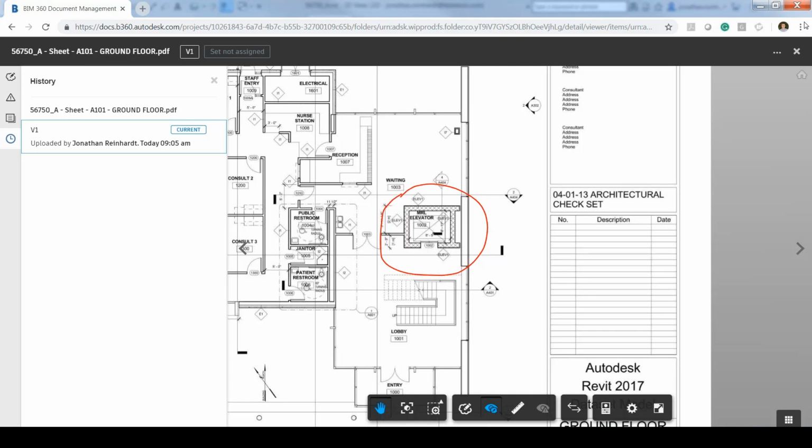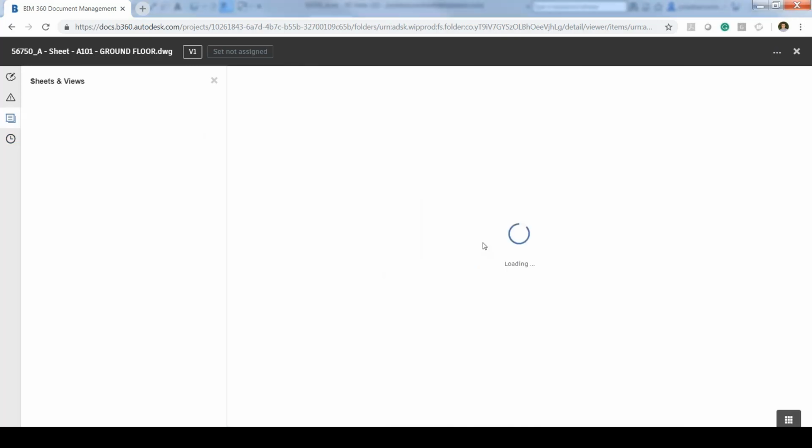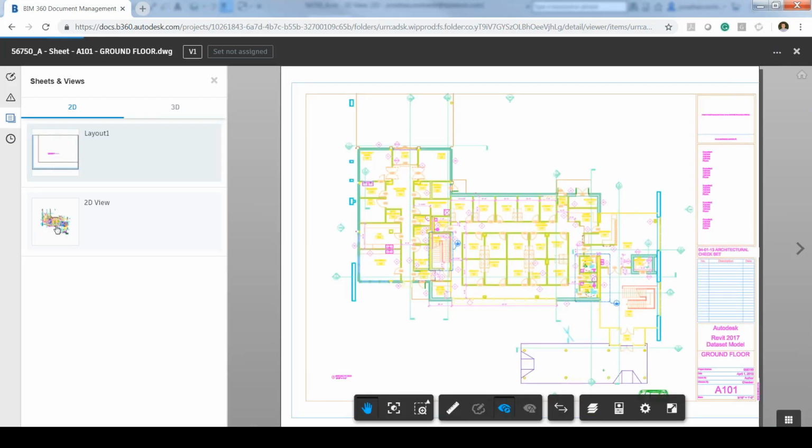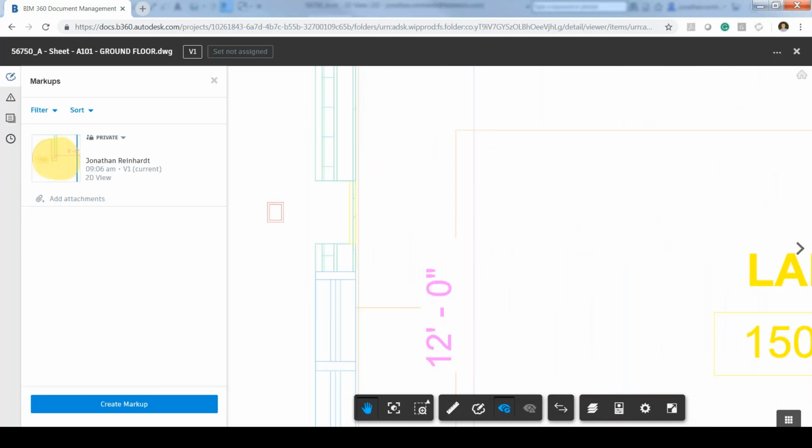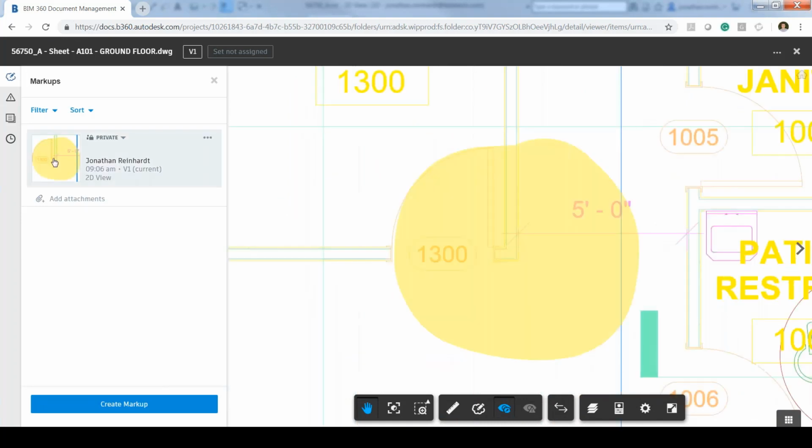And the same with CAD drawings as well. You're able to access them and view them, take measurements, compare versions, and you're also able to add comments and add markups, in a similar way to what we did for the PDFs. This is one I prepared earlier, and this is just highlighting an area. As soon as I highlighted that area, it created a markup automatically.